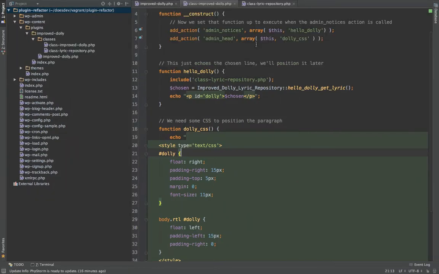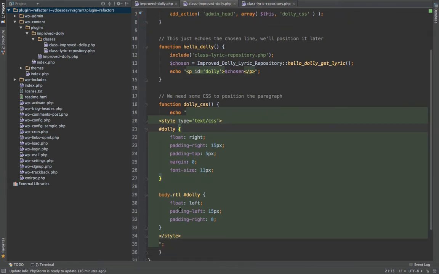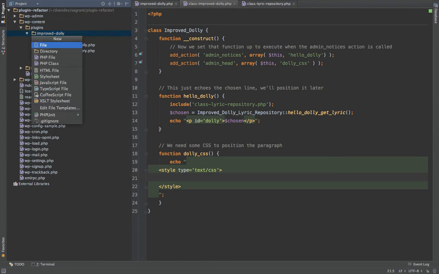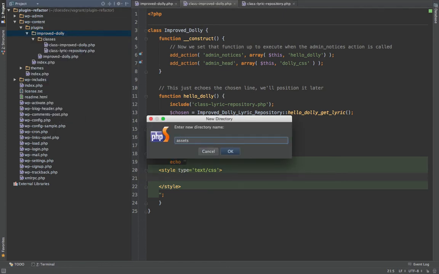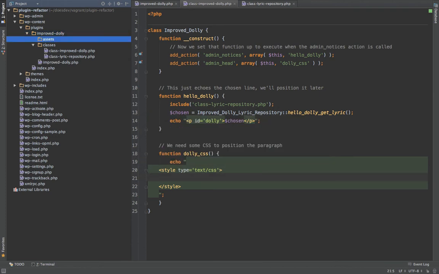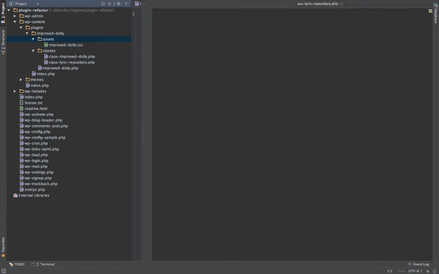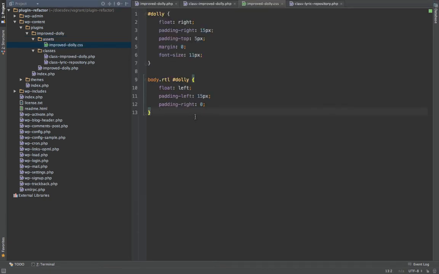Now, going back to my editor, what I want to do is take this piece of code and snip it out. Now, we'll be making a new directory here called assets, and in there I'm going to be making a new file which is called improved-dolly.css, and we're going to be putting the CSS that we just snipped out of the class here.